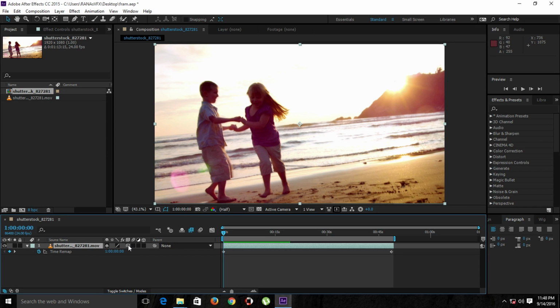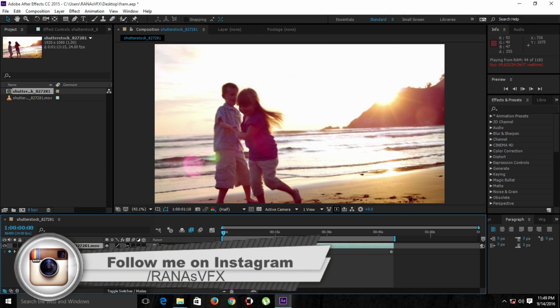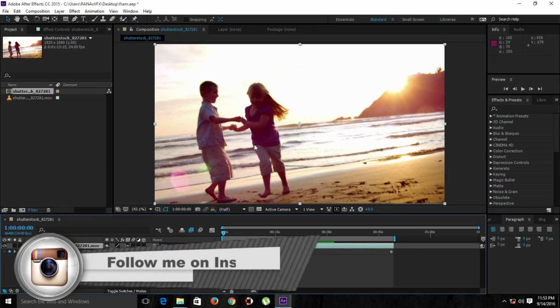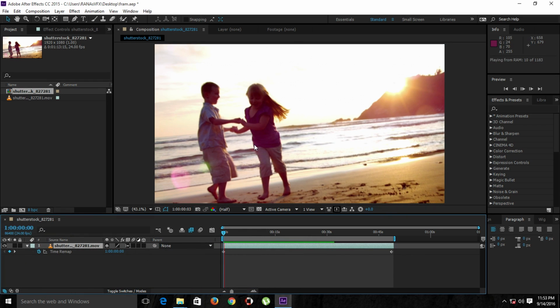If I again click on this switch, as you can see the switch changes. Now we are on pixel motion. If I ram preview this, alright guys, as you can see now we have a much better result over frame mix, because this is pixel motion. Even though it takes much more time to render, it will give you a much better result than frame mix.